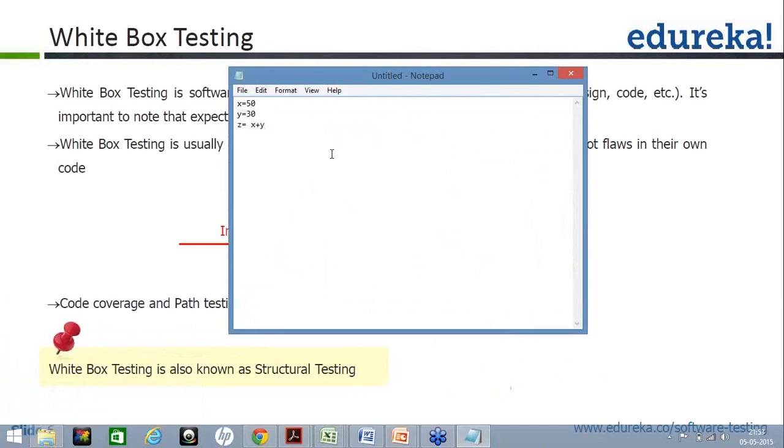Now I am writing a condition saying if z is greater than 90, then print it is large, or I can say it is greater. Then I am closing this end if condition. So now what is my condition? I am saying if z is greater than 90, then you have to print it as greater. Now my condition is this.